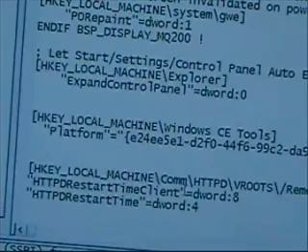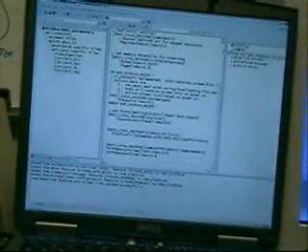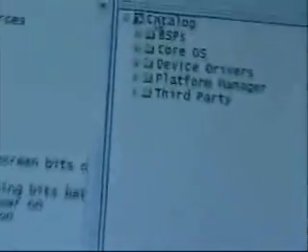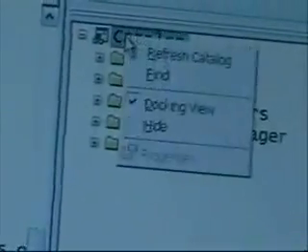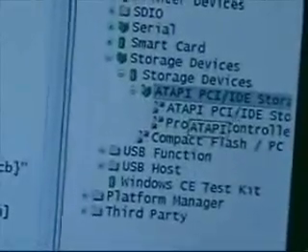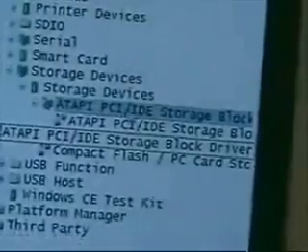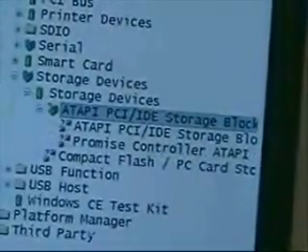Okay, so that's it. The device is configured. Oh, I'm sorry, it's not configured. We need a couple more things that were not in the wizard. One of those is ATAPI. That's the driver that will enable us to have hard drive support. So I'm going to go to Catalog and Find and type ATAPI, and it will find that very quickly for us. I need the ATAPI PCI IDE storage block. I'm just going to drag it over.